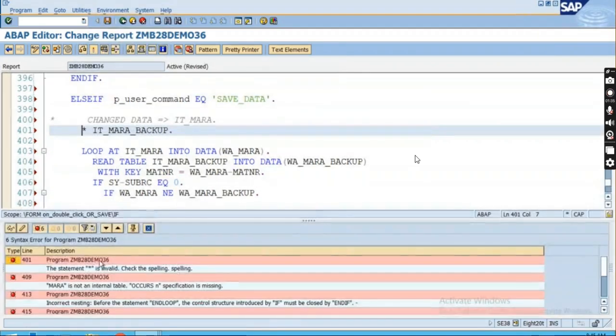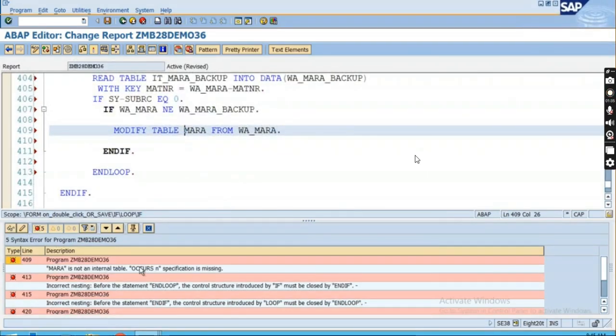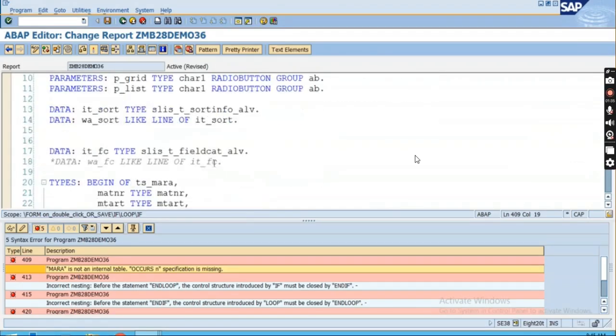Check the syntax now. Some problem is there. it underscore Mara backup. Okay. Check the syntax now. And Mara is not an internal table, occurs in modify table Mara. Sorry. Modify Mara from W underscore Mara. And that is fine. Since this is a database table, right? This is a database table. This is not an internal table. So you don't have to bother in that case, right?